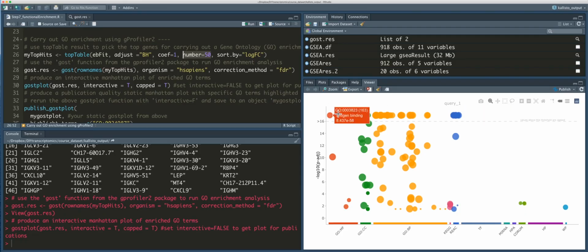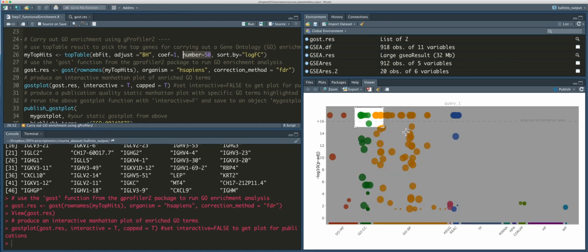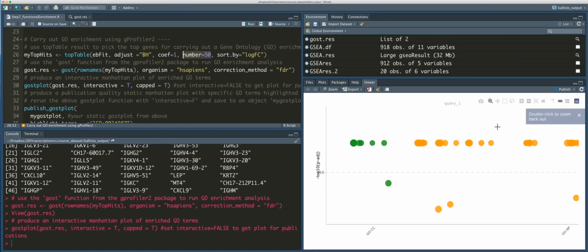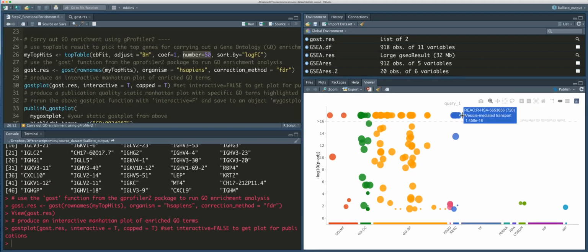So mousing over this, because it's interactive, lets me immediately see the GO term, which is right here at the top, and the name of the GO term, immunoglobulin receptor binding, and its p-value. All right, and this is an adjusted p-value. It's a negative log 10 of the adjusted p-value. So I'm looking at FDRs here. This is interactive, so I could zoom in if I wanted to. Not that I need to, and I can return to the original axis settings.